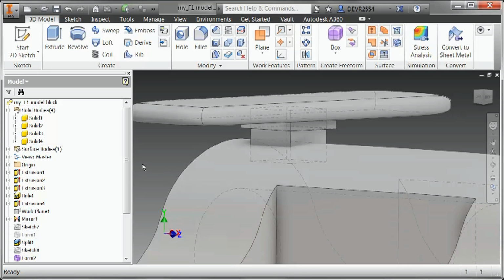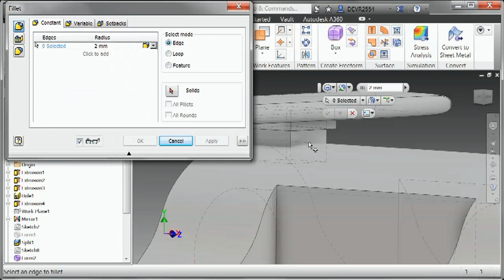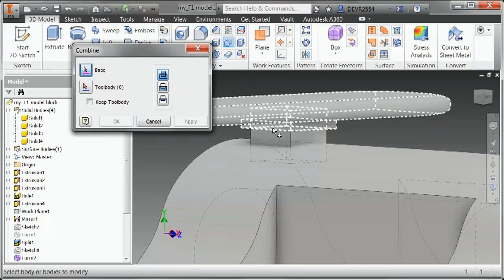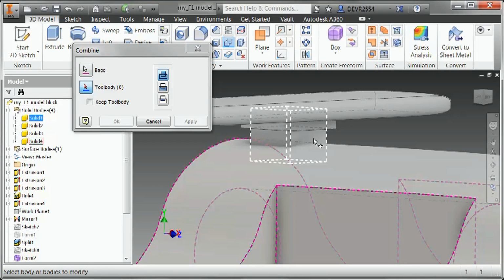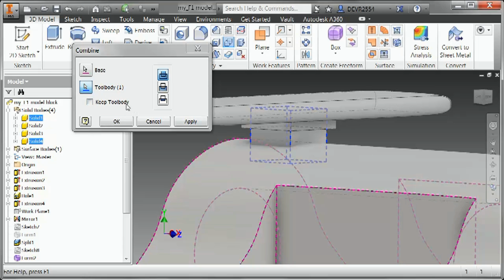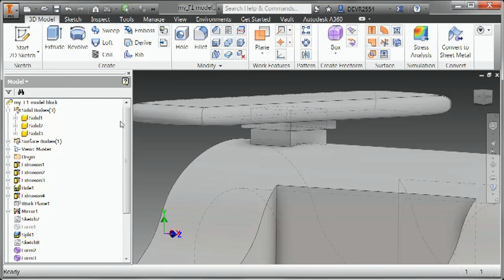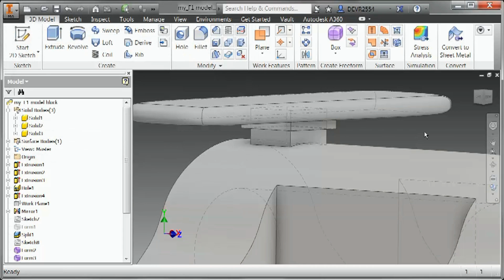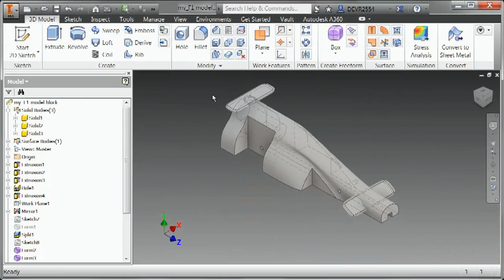When we go to machine the car, we need an edge for a fillet, a 3 millimeter fillet. We don't have one, so what I'm going to do is combine the car body and the extrusion. I'm not going to keep the tool body. I want them joined together. Now you can see there's an edge to fillet, in this case 3 millimeters. I'm going to add the fillets later. You'll always want to think ahead when you're designing and save the work.